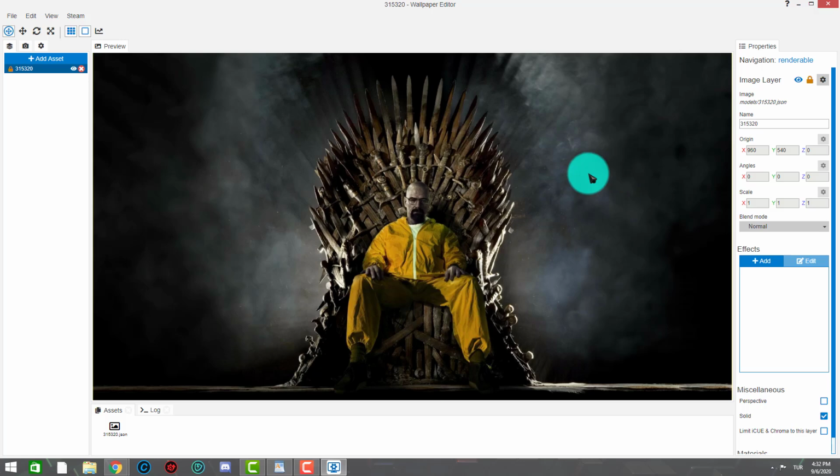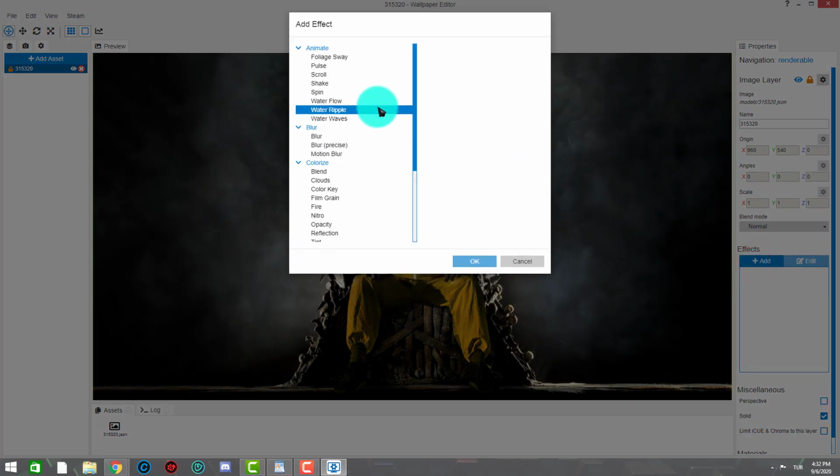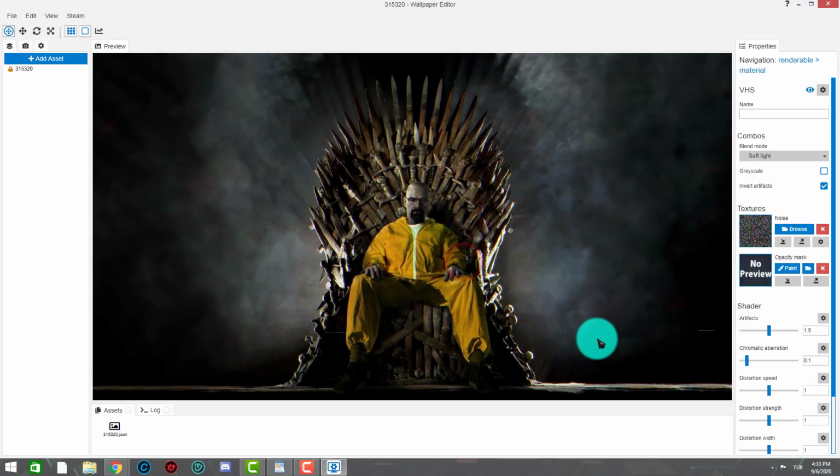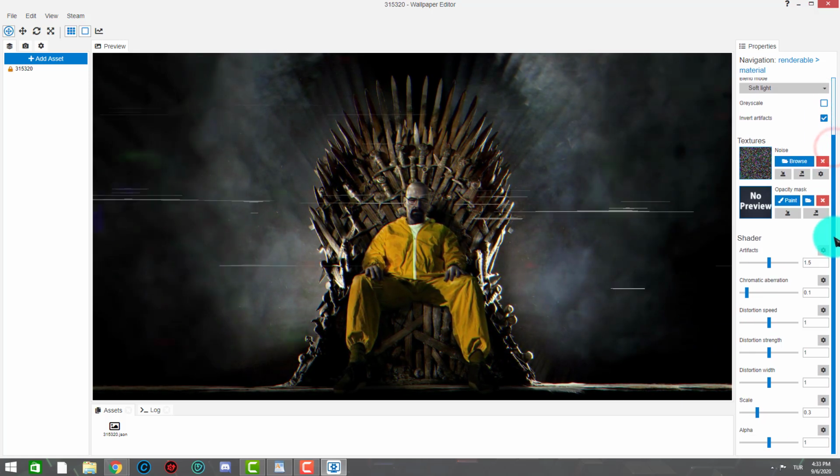After that, we will add some assets and effects. If you want to add effects, in the right side, tap here. Then you can choose any effects of this. Let me show you some effects. As you see, we add this effect. You can customize the effects as you see from here.